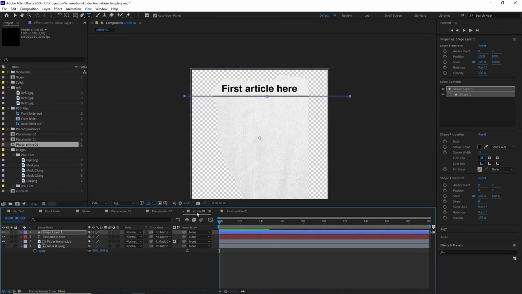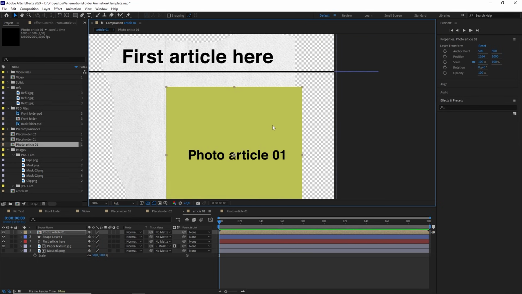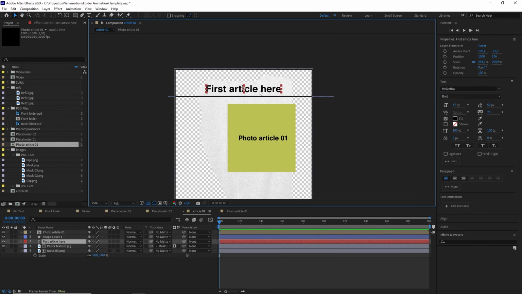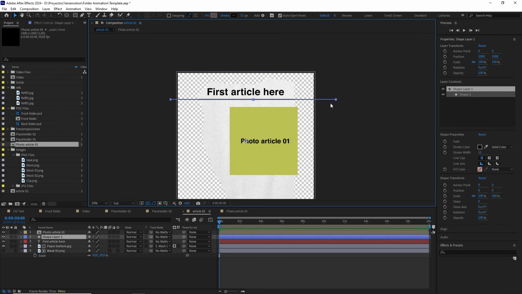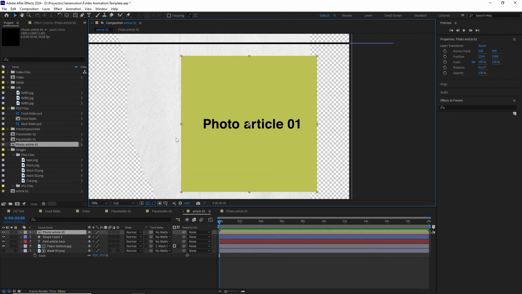Now we come to the article composition, and here we'll add the photo. I'm going to move it a little to the right so it sticks out slightly here. And if necessary, we'll adjust each element a little. This one a little bit down. Okay, that's fine. We also have to alpha matte the mask layer for this composition.